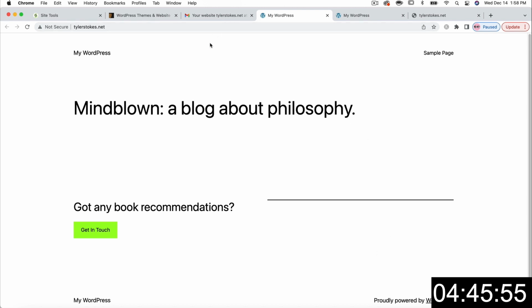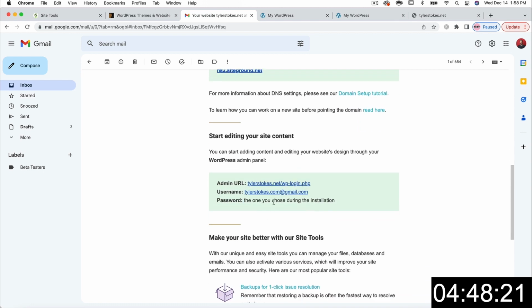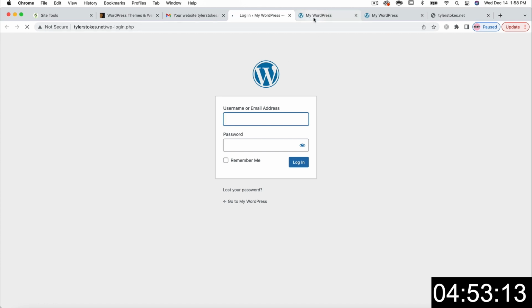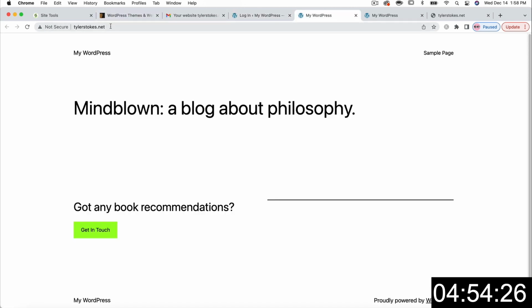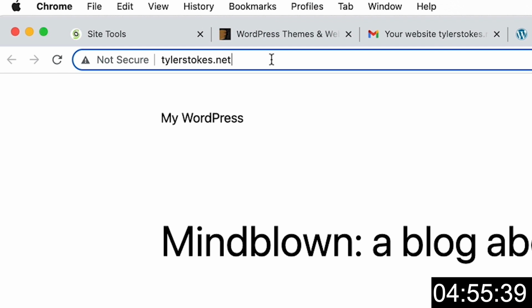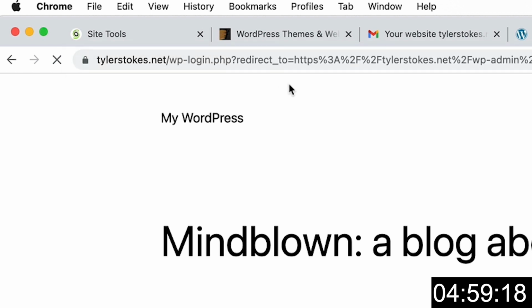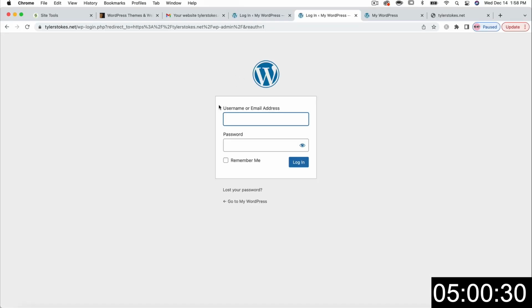So what we want to do is log into the back end. If you wish, you can do this through the link that they shared with you here, the admin URL. You can just click that. And for your own reference, you can also go to the URL that I'll show you on the screen right now. You go to your website, for example tylerstokes.net, and you can just go /wp-admin, and that's going to take you there as well. So we'll highlight both of those URLs on the screen. And now you want to put in your username or email that you signed up with when you created the account, and the password. So I'll quickly go do that right now.